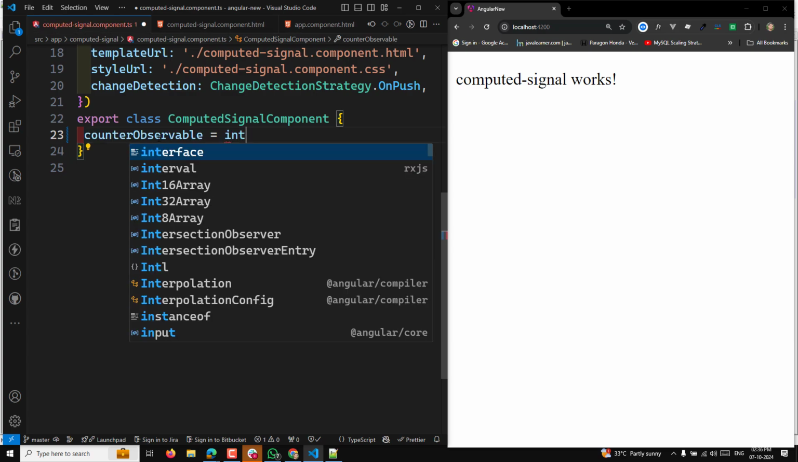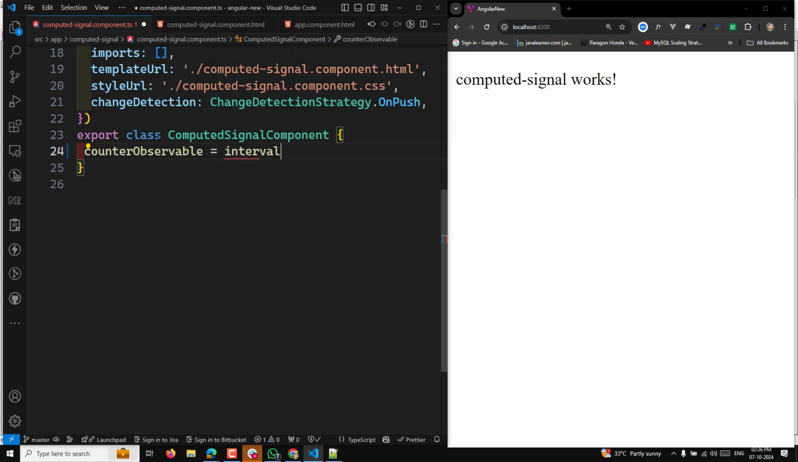So let's say that I will create an observable which is an interval, which should be imported from this one, and for every second it will emit a value 1, 2, 3, 4, 5 like that. So now I want to use this one as a signal. So then what can I do?